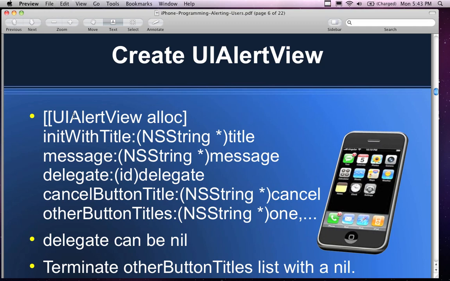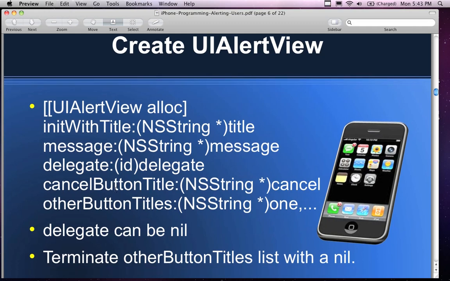So for the UI alert, we allocate an alert with the title, whatever title we're going to set, and it's going to be the data type NSString, and we're going to have a message associated with it. It's also going to be an NSString type. We're going to use a delegate, an id delegate, and we might have a cancel button on there. It just says cancel, or other buttons with titles 1, 2, 3, 4.